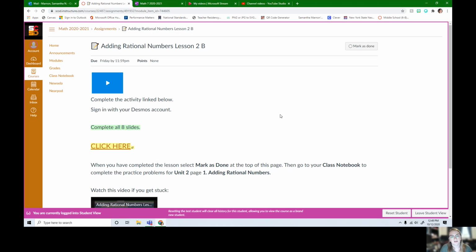Again, Pod B is going to be virtual Tuesday and Wednesday this week. I will see Pod B in person Thursday and Friday. Even though I only see them in person 2 times out of the week, there's still work every day for the rest of the week as well. So even though I don't see them in person Tuesday and Wednesday, there's still work Tuesday and Wednesday.